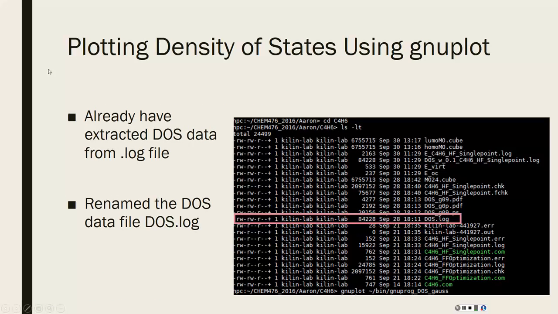So for our purposes, density of states is a pretty common chart that we want to look at to get useful data from our system. Picking up from where Whitney left off, we already used the Perl script to extract the density of states data from the log file. Then we have to make sure that we rename that file as dos.log. Why we have to do that will be specified in a second.